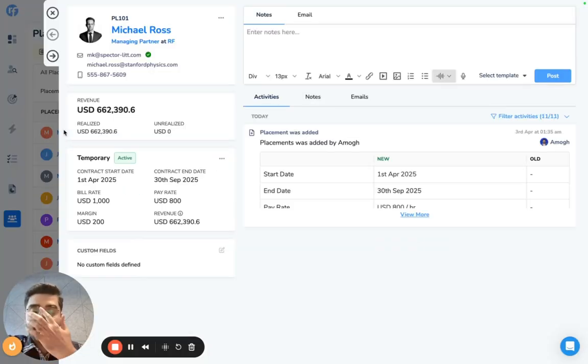Now, opening the placement. So we have Michael Ross here. We have placed him. Okay, these are all made up numbers, guys. Don't take them seriously. So you can see the revenue over here, the start date, end date, and all the information you need.